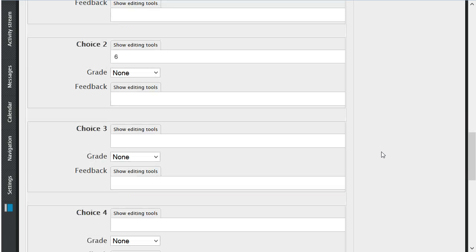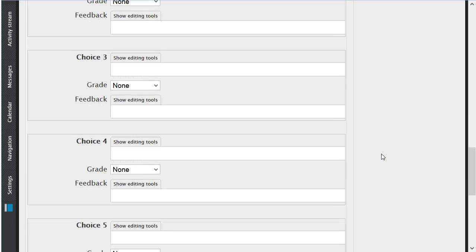You can add more choices for the students to choose from, but you must remember to leave the grade as none if they are incorrect. Not all choices need to be filled in. Moodle will only display the ones you have filled in.